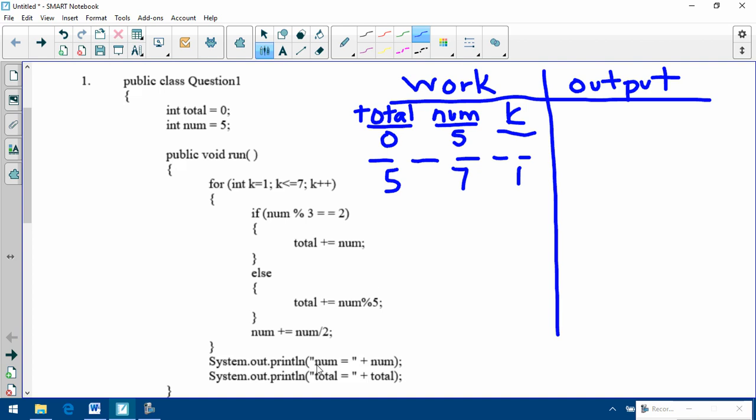And what do you think? Is this stuff going to print out now or only at the end? Hopefully you're saying only at the end, because the for loop has to complete before those happen. Okay, so now k is 2. Num mod 3, so if I divide 7 by 3, is my remainder 2? Nope, because it would go in twice, minus 6 gives me a remainder of 1, so the else is going to happen this time.